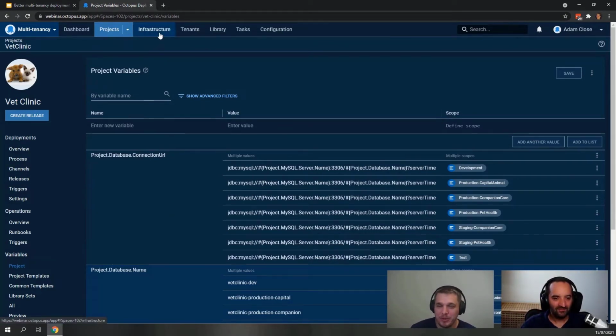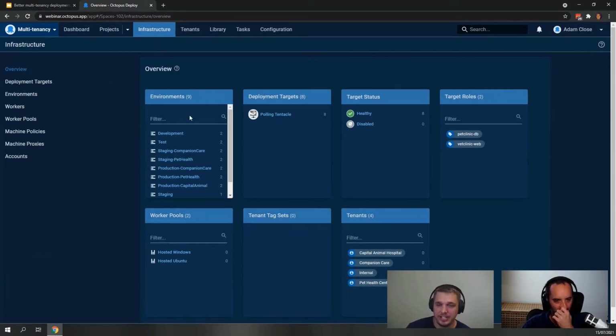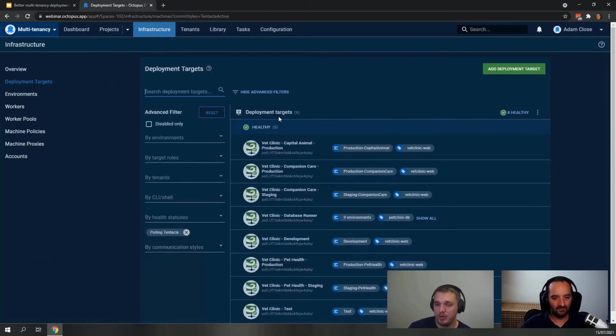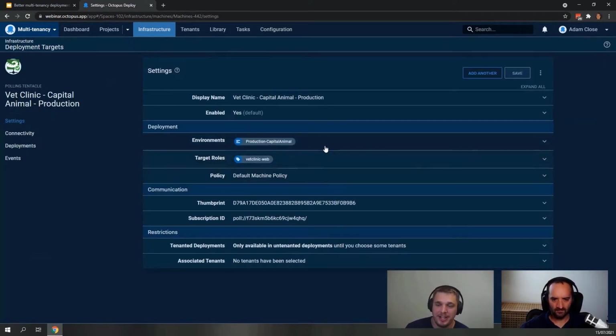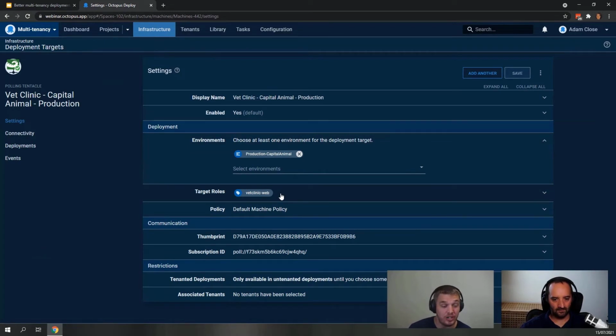What I'll do is before we jump in and convert that, I'll quickly show you the infrastructure. So go to polling targets. Every customer gets their own polling tentacle. We jump in, and in this case they have the same target role, which is great as well. But what we have to do is associate that to the deployment target with the environment that's been created for that specific customer as well.